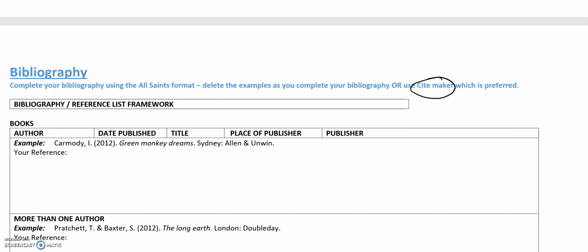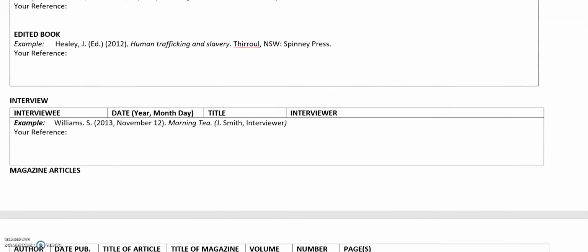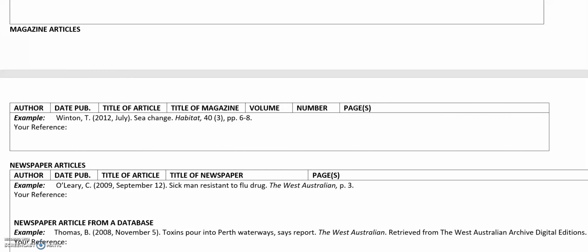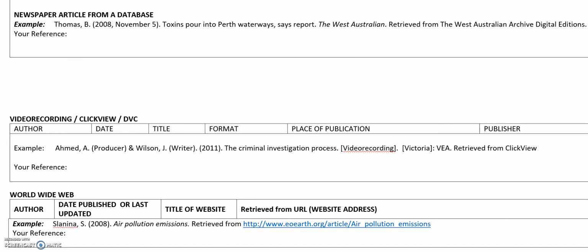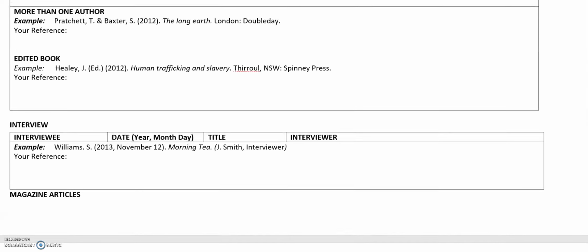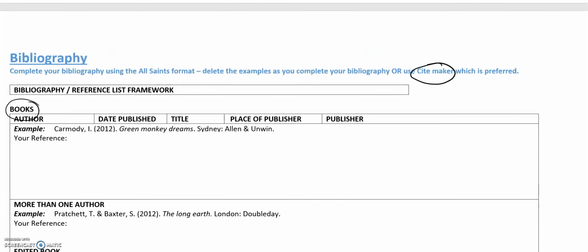If that's not something you want to do and you want to take this way where you are constructing it, what you're doing is finding the relevant type, and there's all kinds in this template: books, interviews, that might be something you find on YouTube, newspaper articles, there might be a documentary, because that's quite fine as well. And they've all got examples you can use. Now, if you're going to use these, I would like you to delete the example and just put your reference in, because it gets a bit confusing otherwise. And then delete the areas that you're not using.